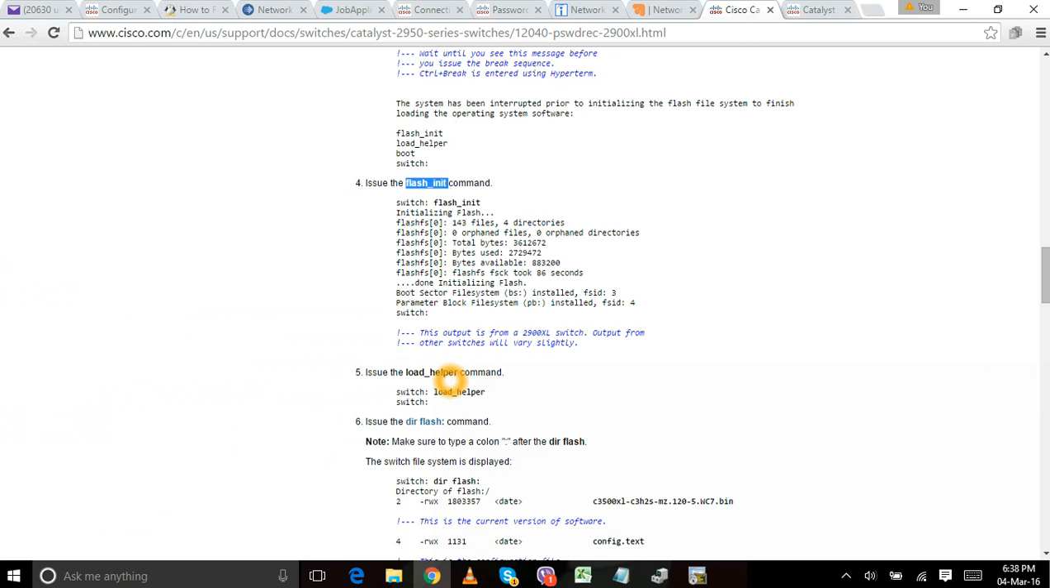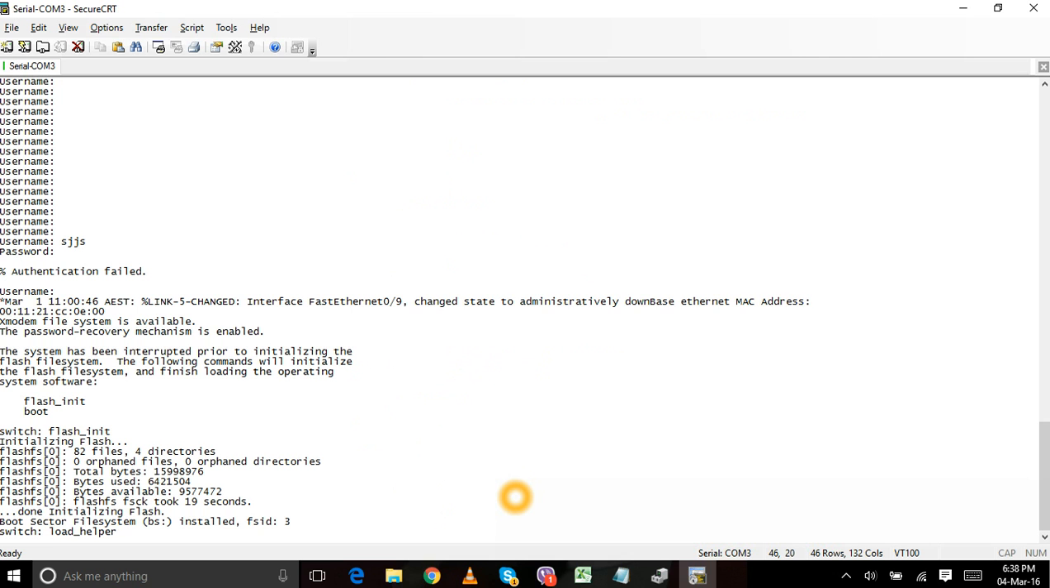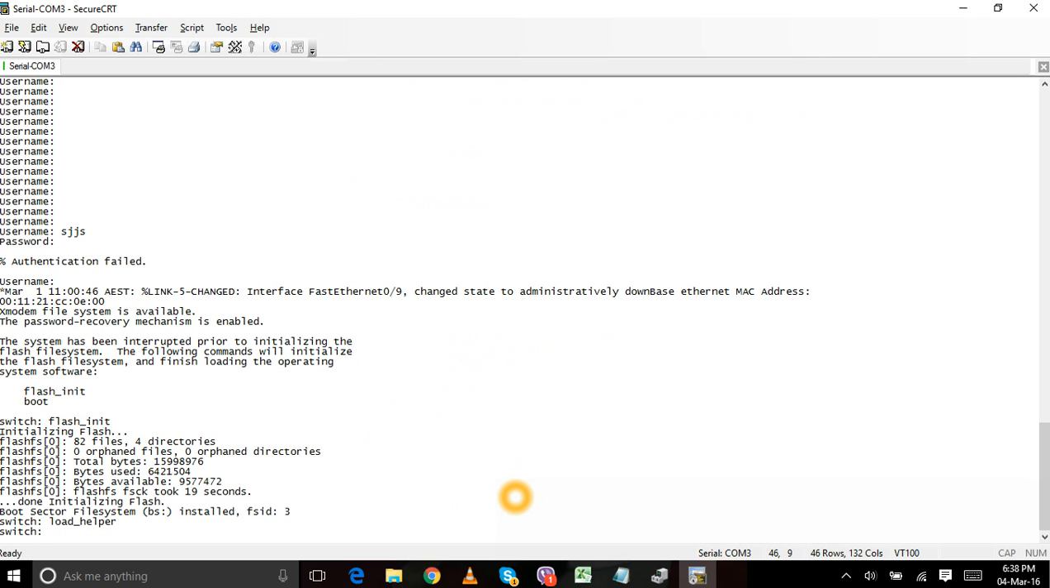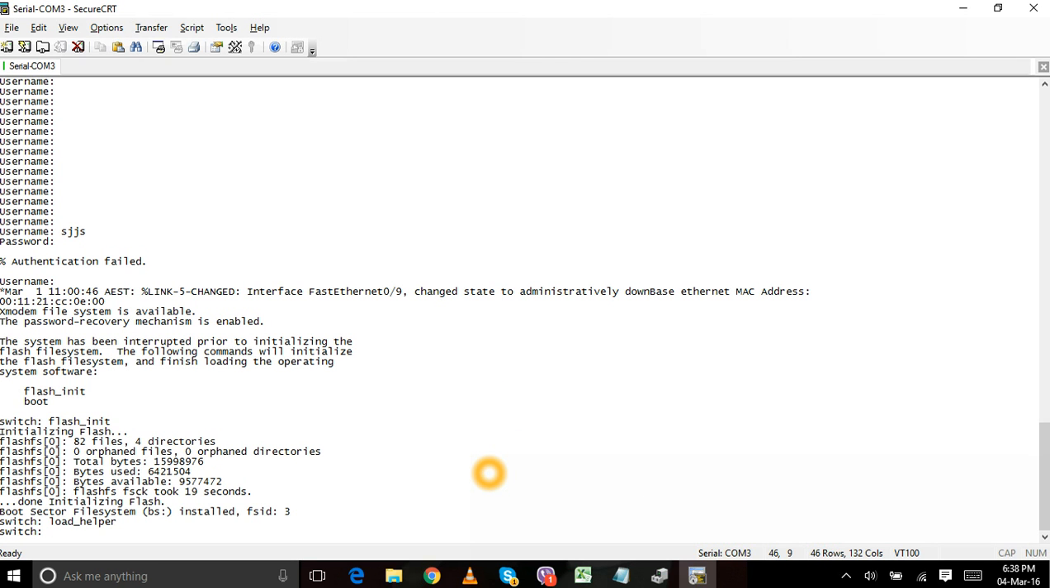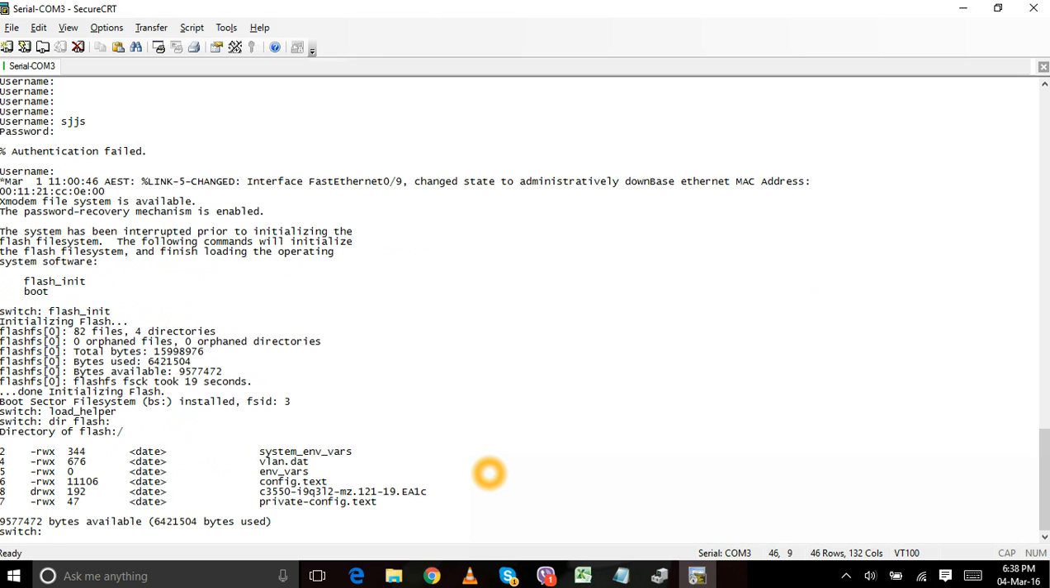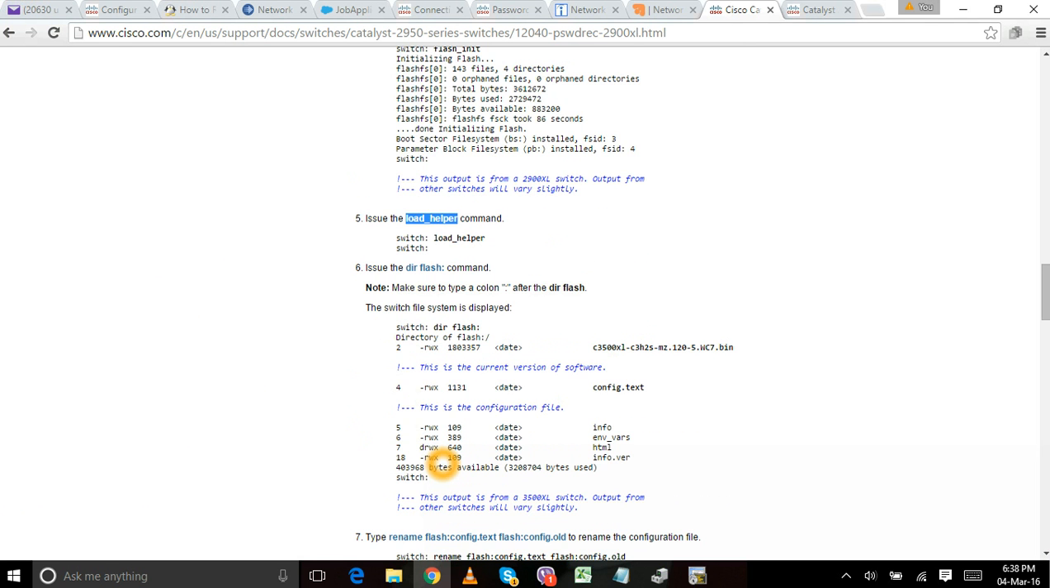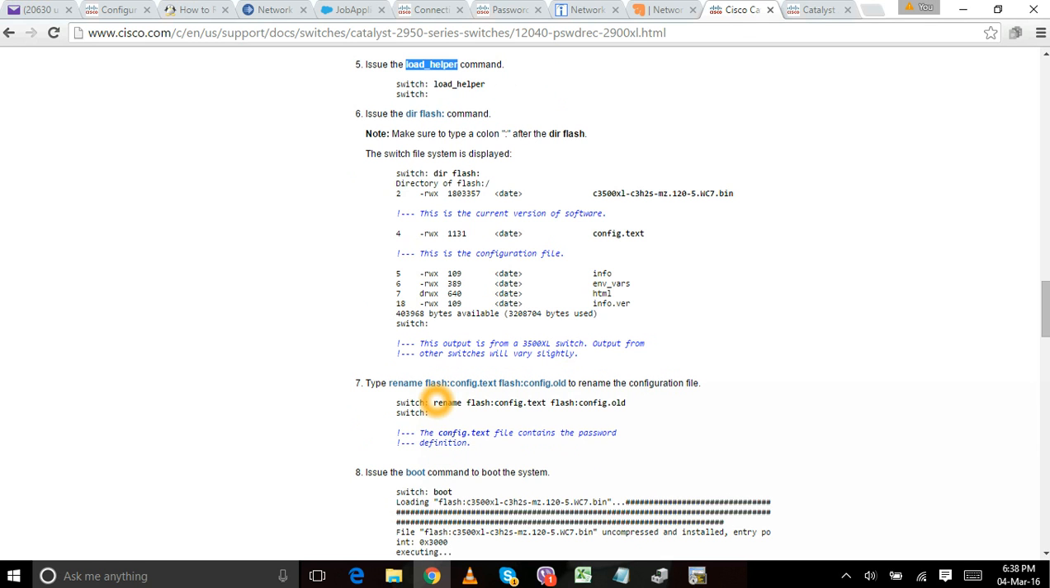I need to do load underscore helper. Copy. Now I do next step, which is dir flash colon. So just check the file. So config text, we need to rename it. So next we need to rename this file to config.old.